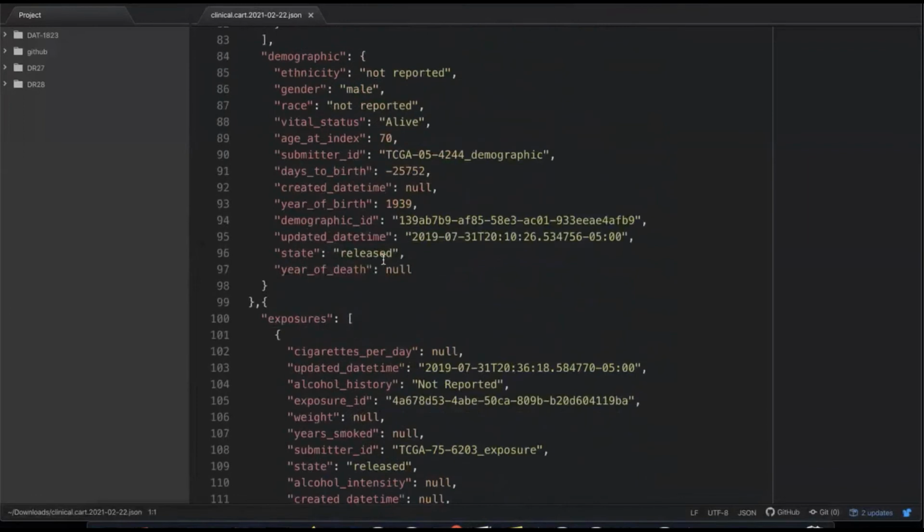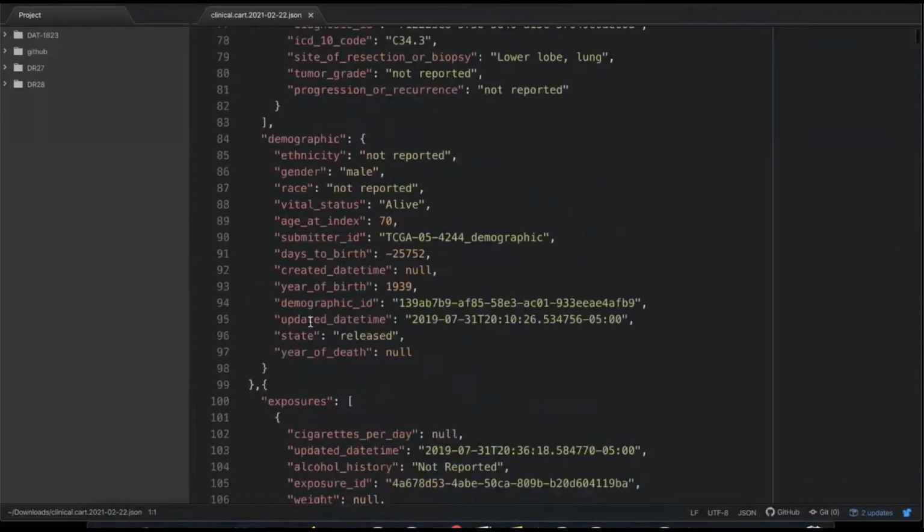If you wanted something more flat, you can download the TSV files, but those are actually separated out into types. So there's an exposure TSV, a demographic TSV, etc.